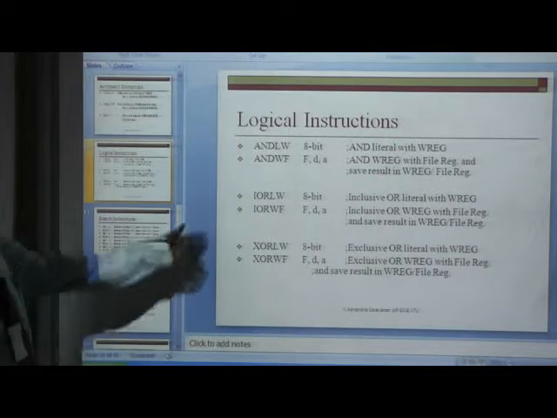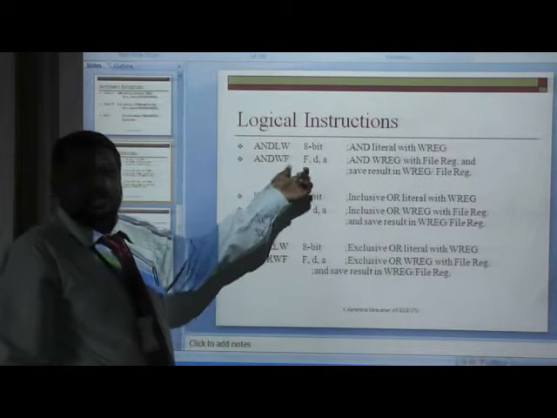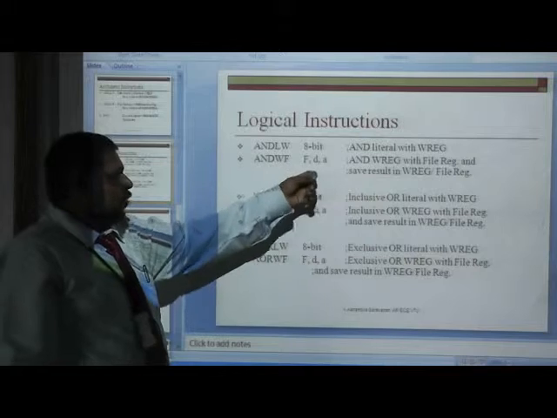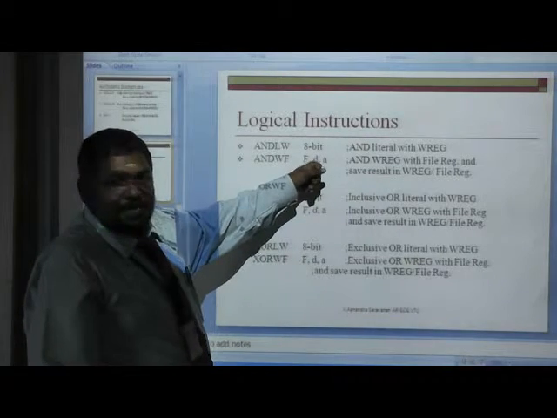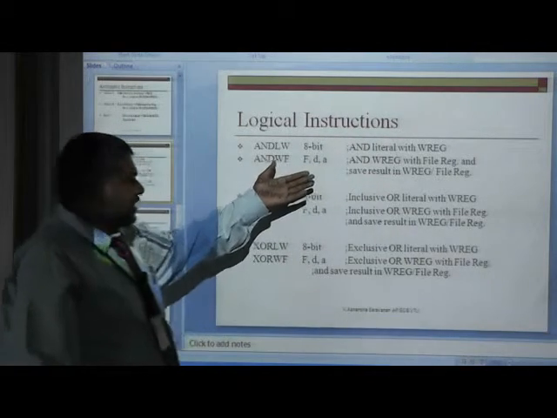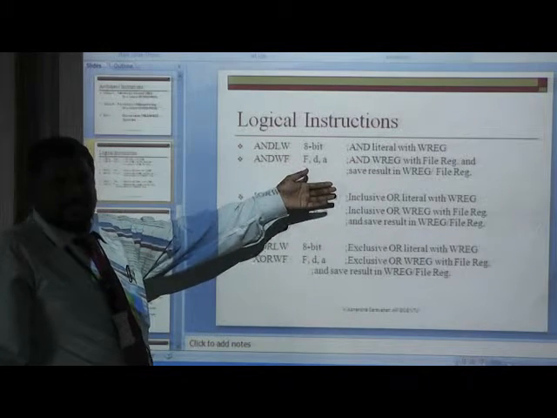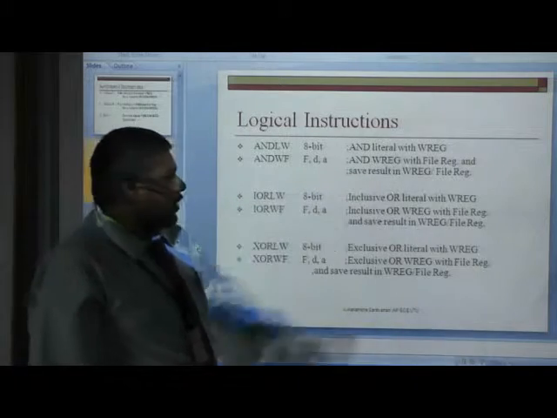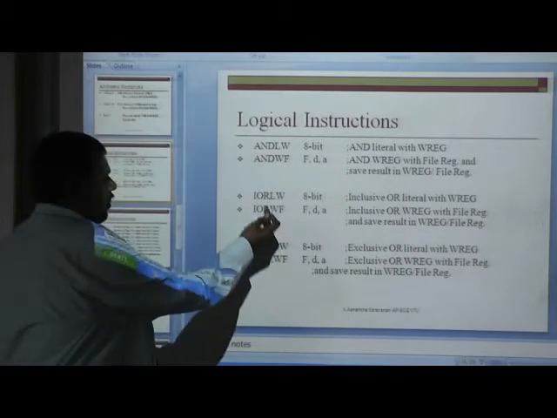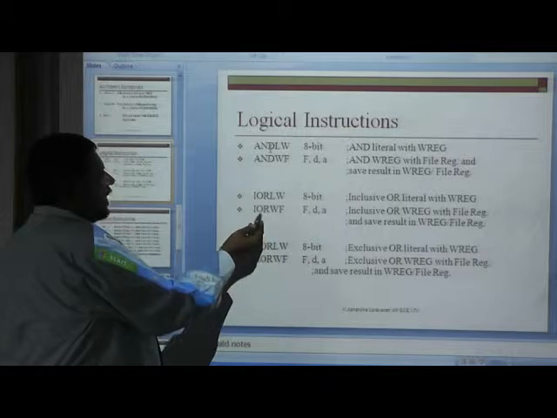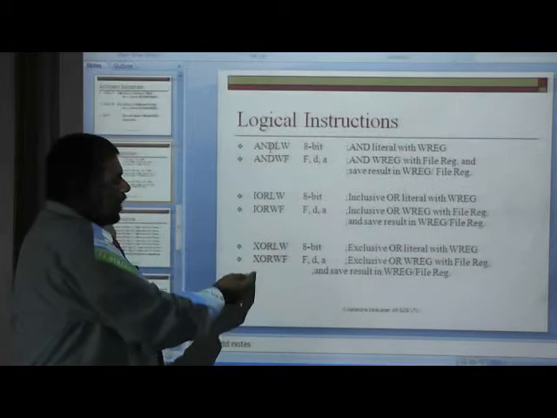The same operation can be carried out with the W register and the F register, file register. Where, as I said, if D is given, the content is equal to 0, the result is stored in the W register. If D is 1, it is stored in the file register. And this same operation can be carried out for inclusive OR and for exclusive OR.